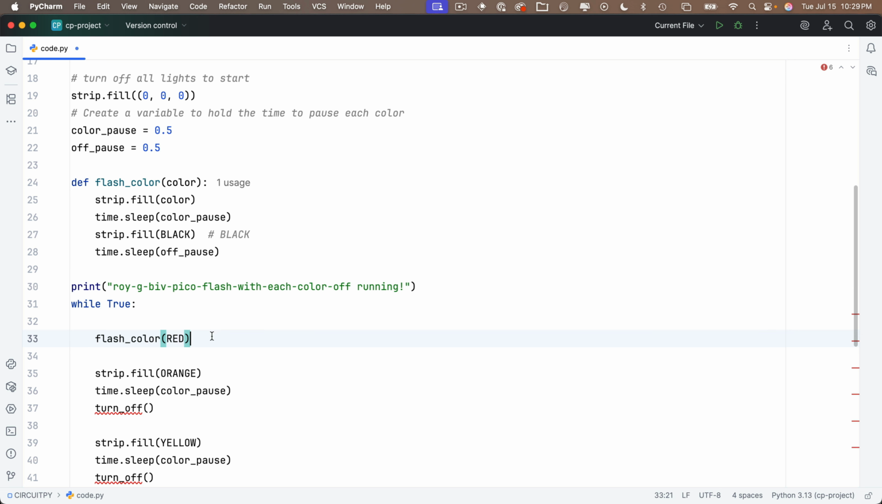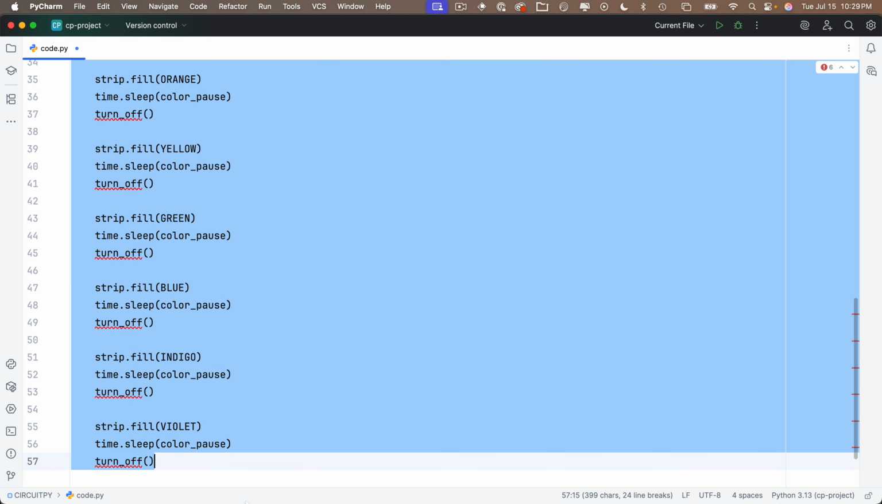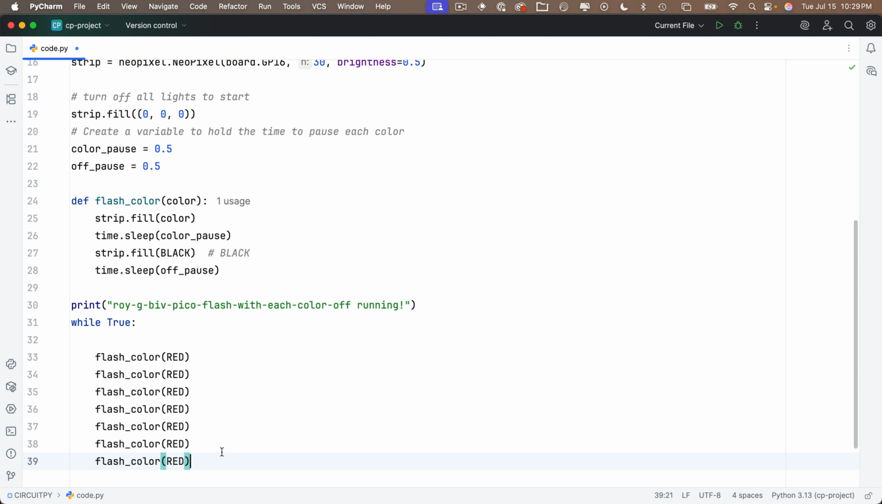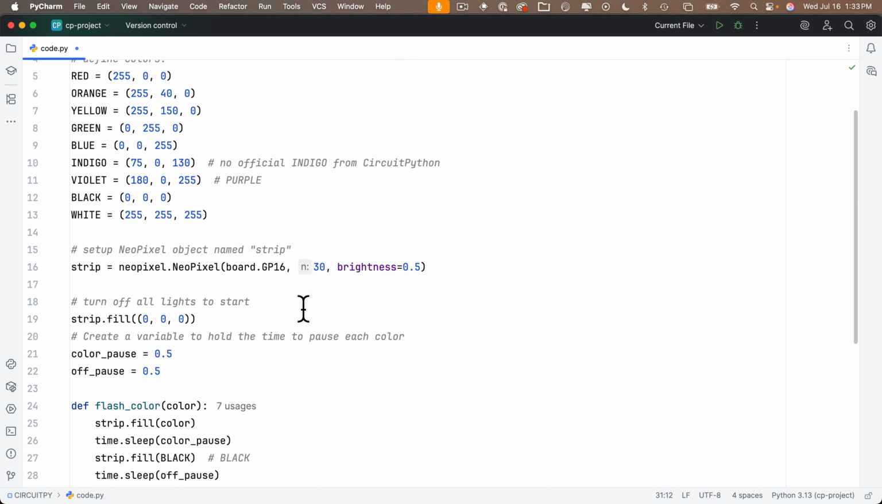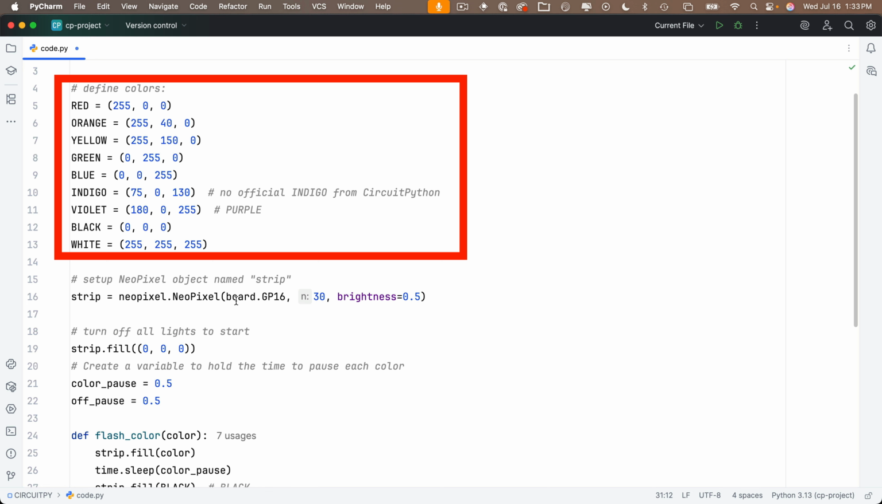And I need to do this for the other 6 colors, so I'm just going to copy this line here, delete all the old function calls, paste this in 6 more times, and then change the color to orange, yellow, green, blue, indigo, and violet. Those variables I defined earlier in my code, I set them to the parenthesis RGB values that we need for colors in an earlier lesson.